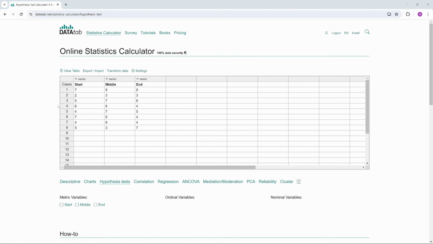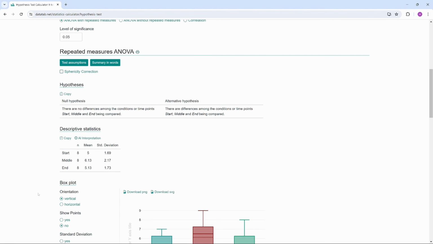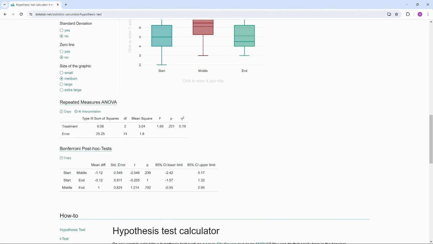Of course, we can then compare the results with DataTab. To do this, we copy the data back into this table and click on the variables. We can see that we also get a p-value of 0.22 here.